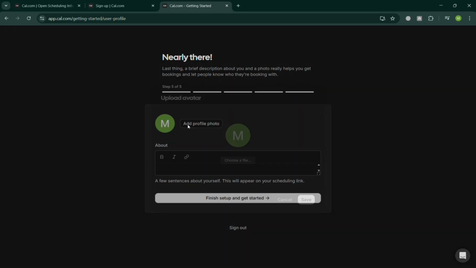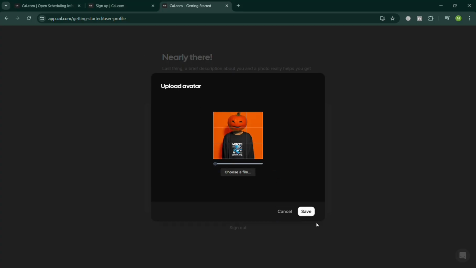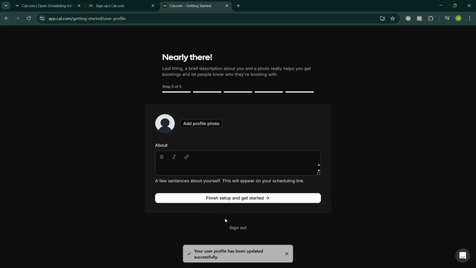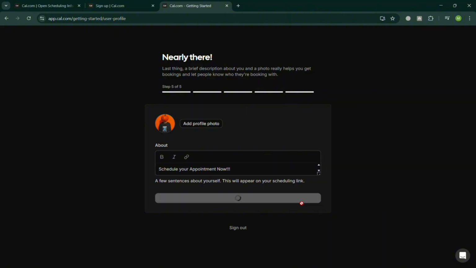Once done from here, you can simply upload our profile photo by choosing a file from our computer. So make sure that the photo will be professional or formal type of you, or even a logo of your company or the organization you're in. Just click the save button, and after that you can even enter here a bio or a description about yourself. So let's say in this part, I'm just going to simply enter sentences that says schedule your appointment now. This is only an example, but you can add more.